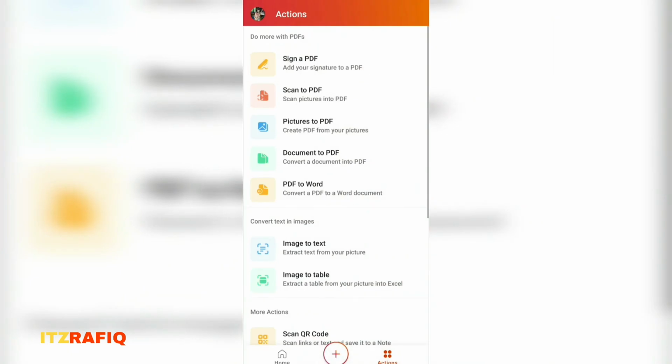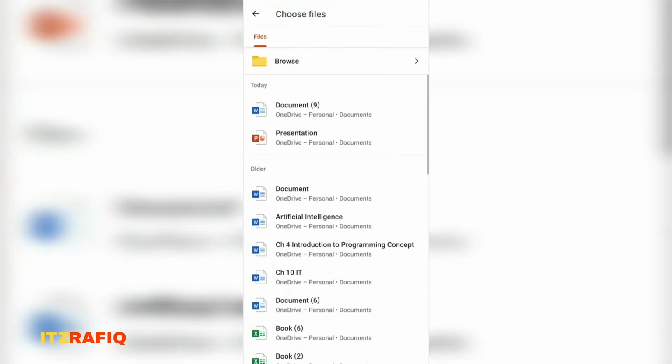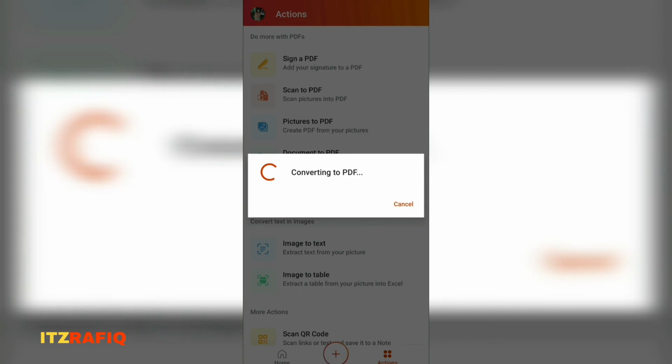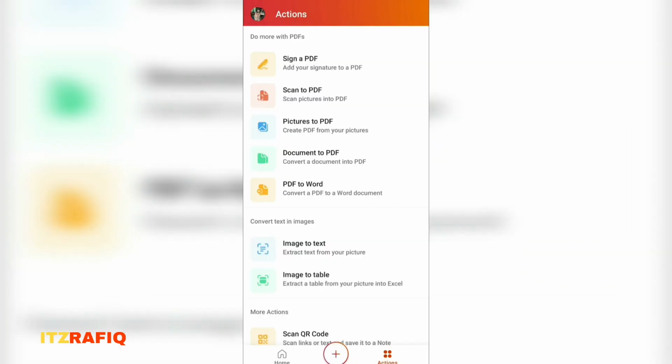And one more option, pictures to PDF. With this option, the photo you click will be converted into PDF. And one option is document to PDF. Let's see how it works. Suppose I have one Word document, this one, artificial intelligence. Tap on this document. Now this document will be converted into PDF.